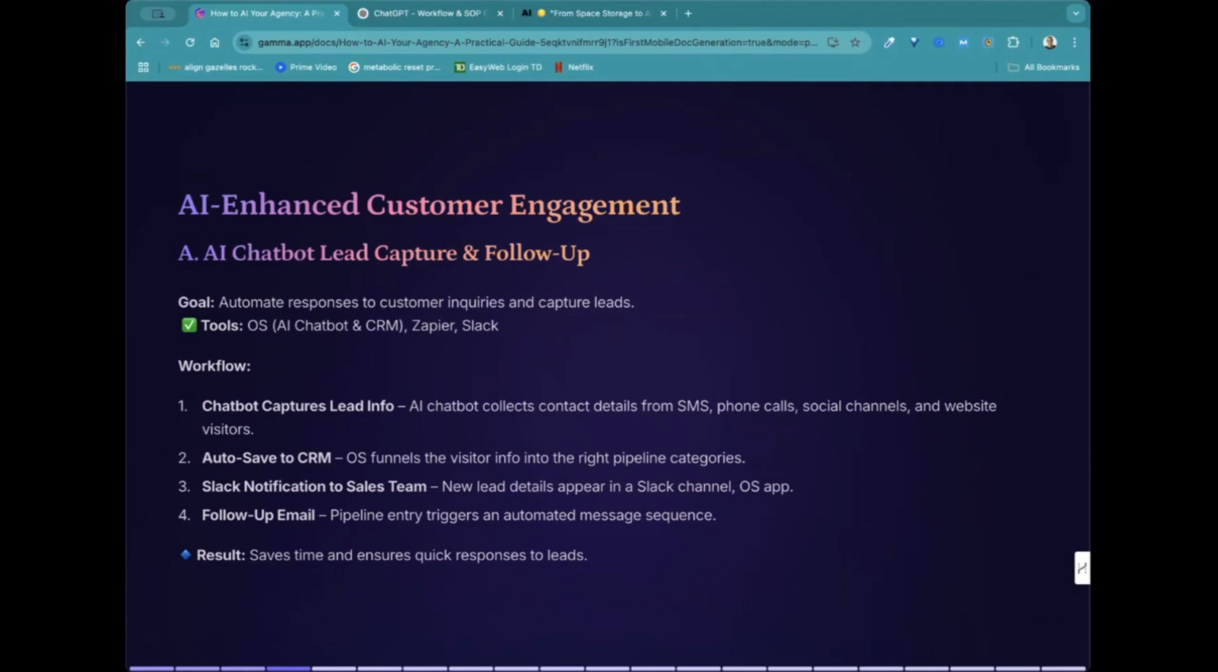And then they'll get a follow-up email from the system saying, thanks for inquiring. Which email gets sent out depends on the pipeline. It could be you're registered for Mastermind, you're registered for AI Your Agency, or it could be the automated message that says, hey, book your discovery call here, depending on where the bot and CRM sort them in.